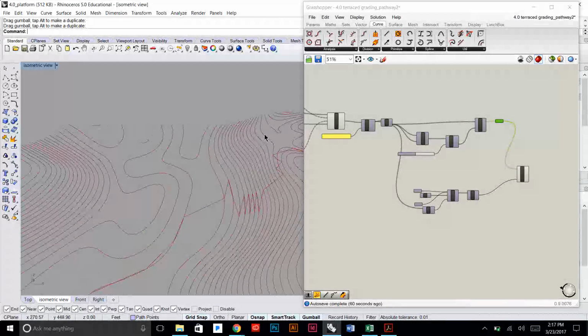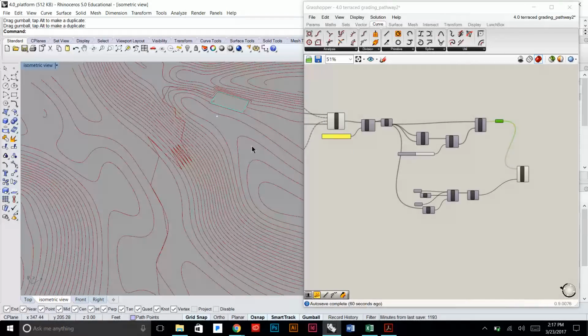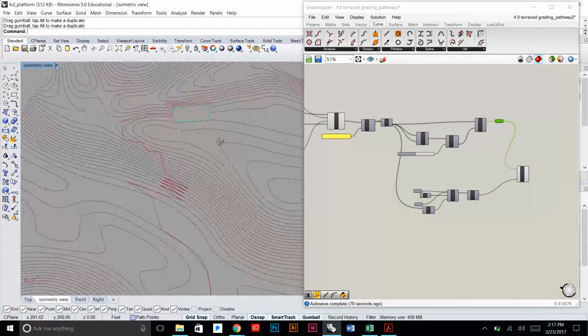But that should get you to where it is. So yeah, start having fun with that.